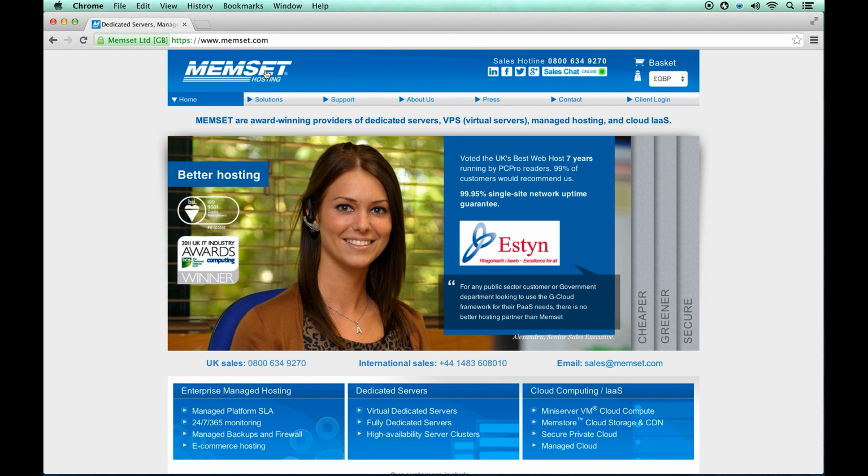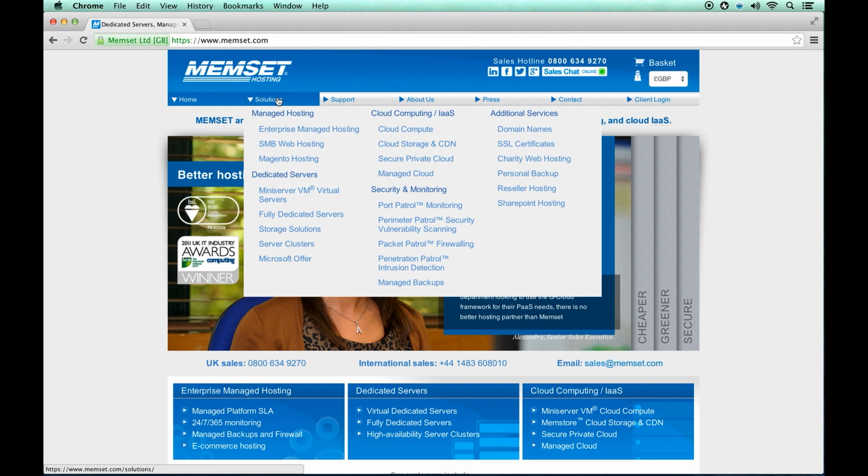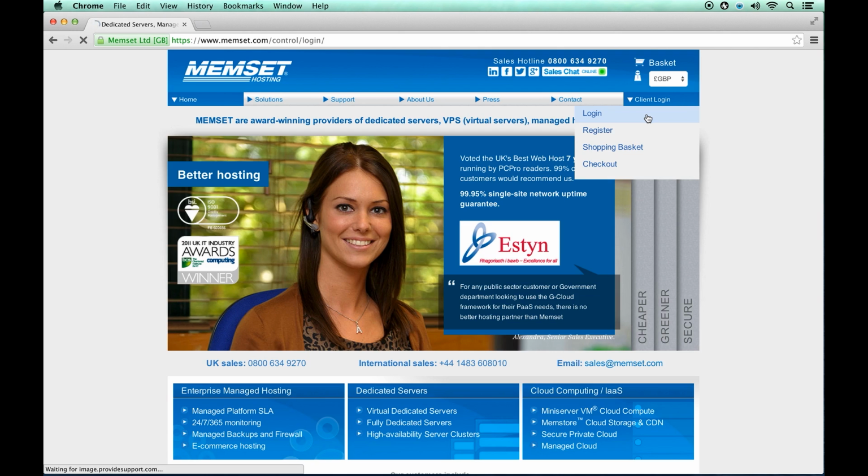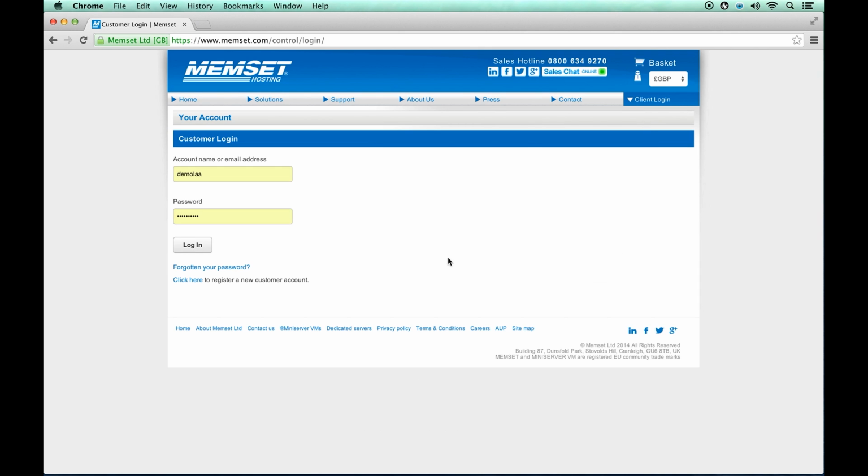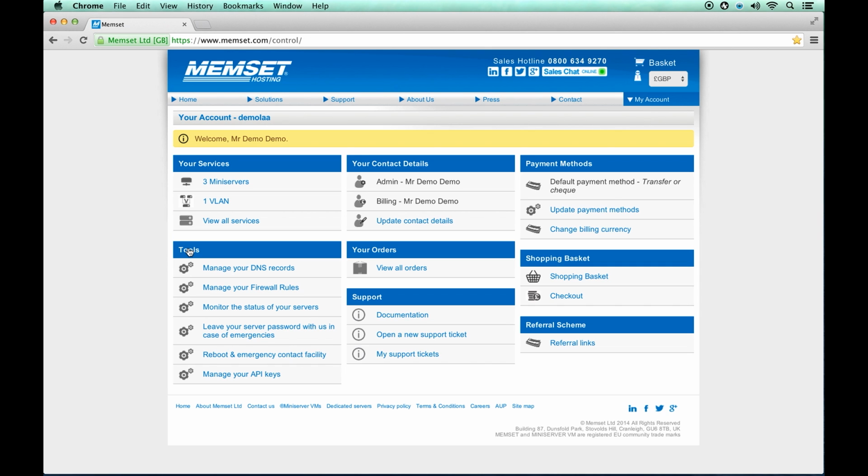These are resolved during working hours between 9 a.m. and 6 p.m. Monday to Friday UK time. During an emergency, you may require support outside of these times. In this situation, you will need to create an emergency support ticket. Log into your account and navigate to the summary page. You can now select Reboot an Emergency Contact Facility.